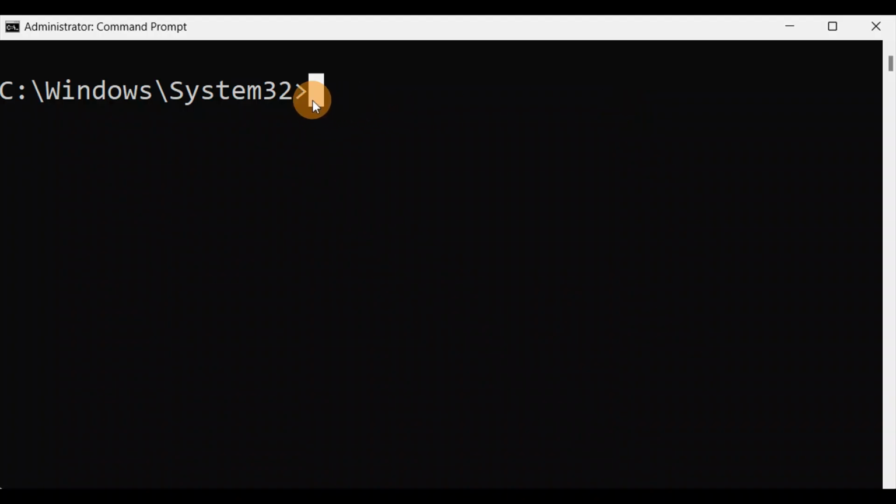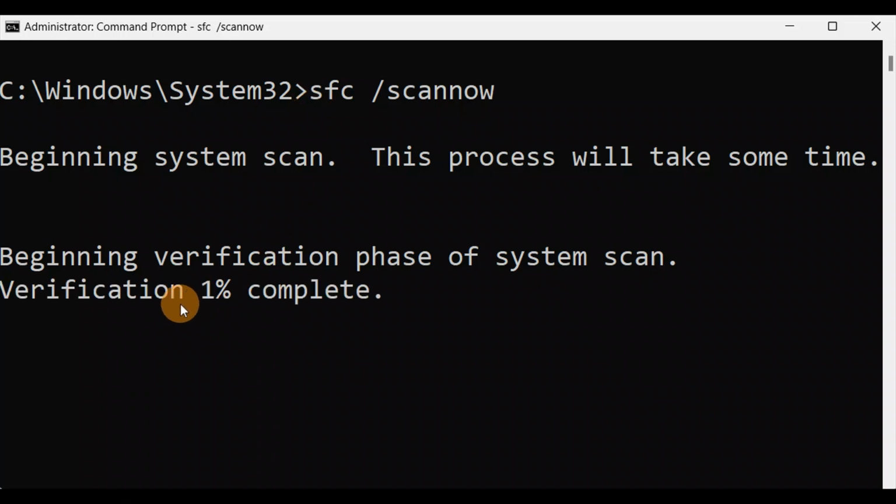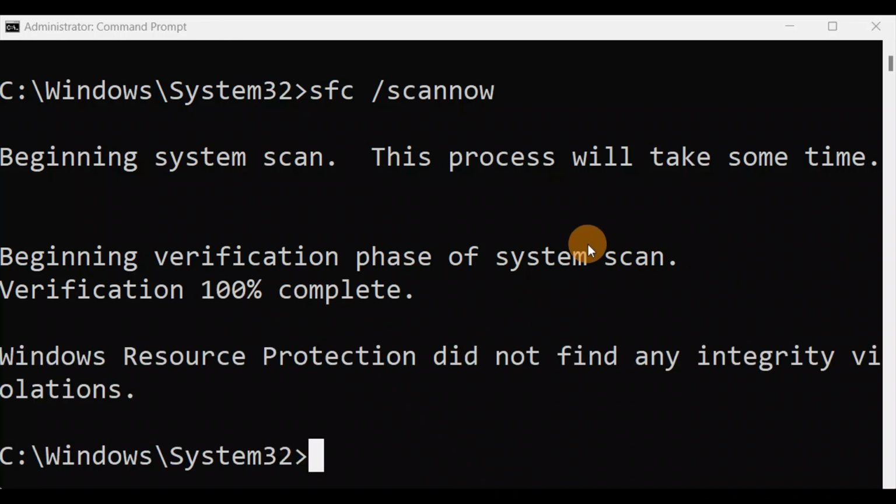Okay guys, you're going to type the command sfc /scannow. It needs to be together. Press the Enter key. It will take some time. Let it complete to 100% and you're all done. Okay guys, you can see it is at 100%. Now just exit it. Finally, we'll restart your PC and check if it fixes the issue.